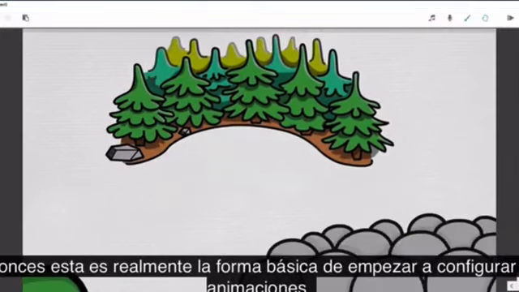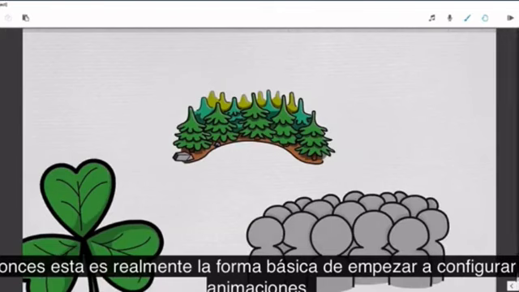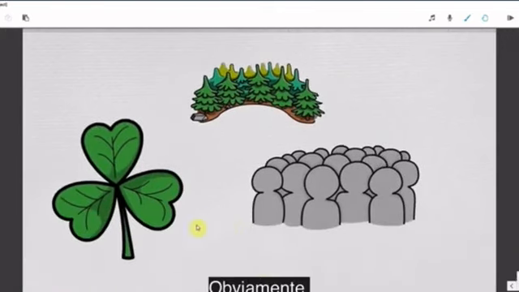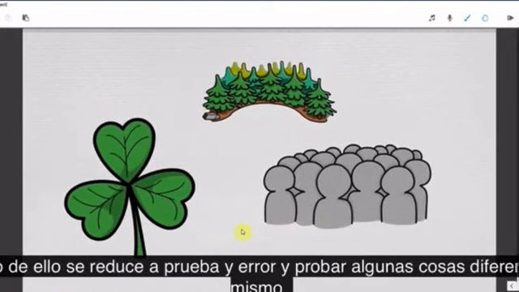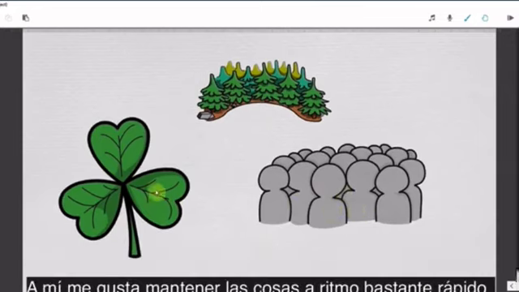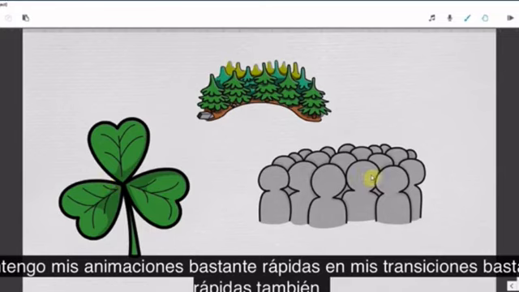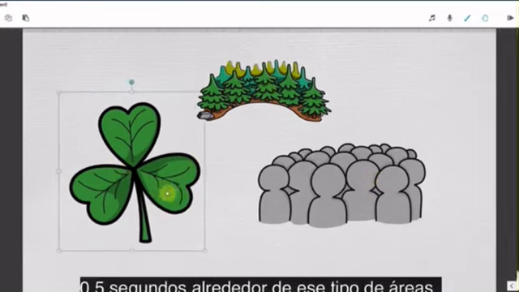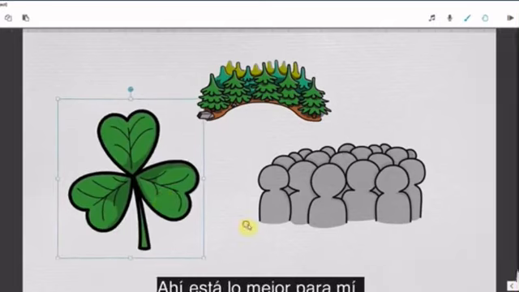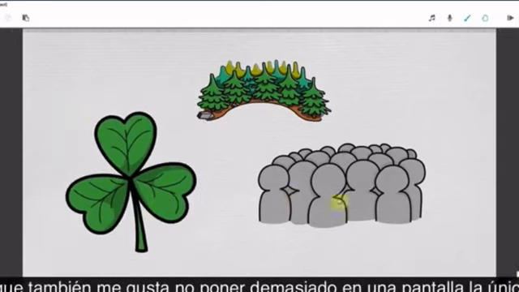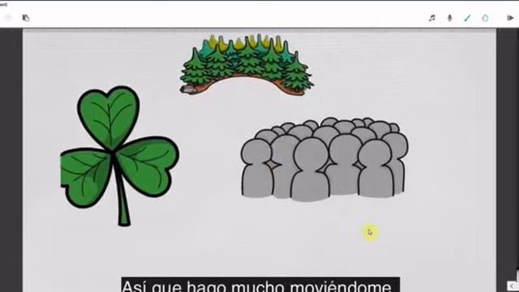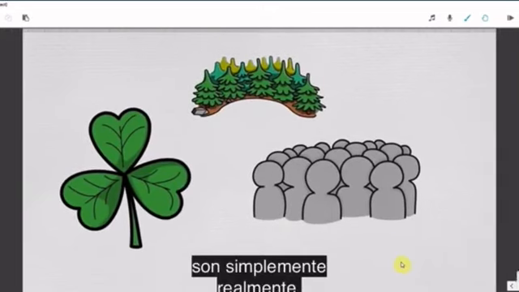Okay. So this is really the basic way to start setting up your animations. Now obviously a lot of it comes down to trial and error and trying a few different things yourself. I like to keep things quite fast paced, so in general I keep my animations pretty quick and my transitions pretty quick as well. 1 second, 0.5 seconds, around that kind of area is the best for me, I think. And I also like to not put too much on the one screen at the one time, so I do a lot of moving around.